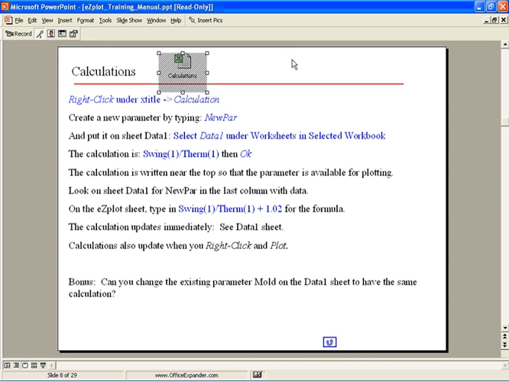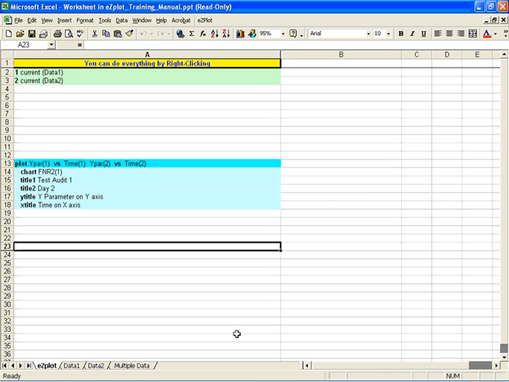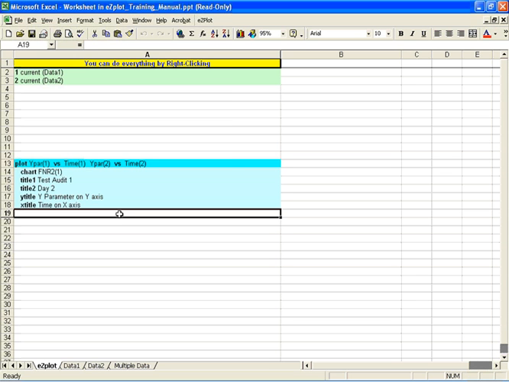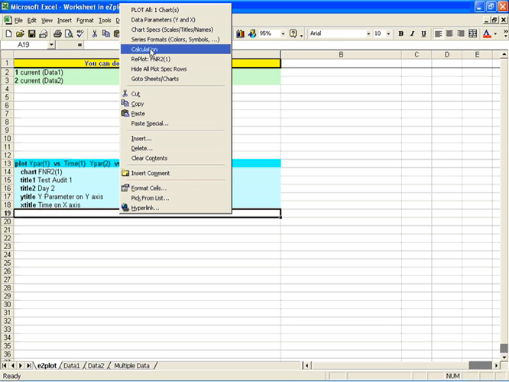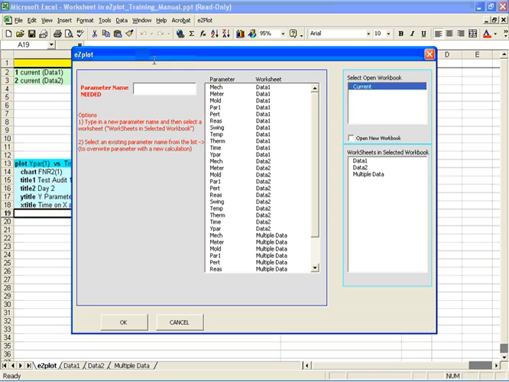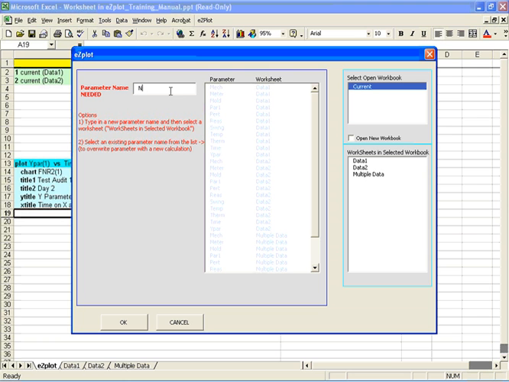On the next slide in the EZPlot training manual, we will go through data calculations. So let's open up the calculations Excel file. Let's click below X title, right-click, and select Calculation. We want a new parameter called new par on the Data 1 sheet. So let's type in new par into the box, and then select the Data 1 worksheet.